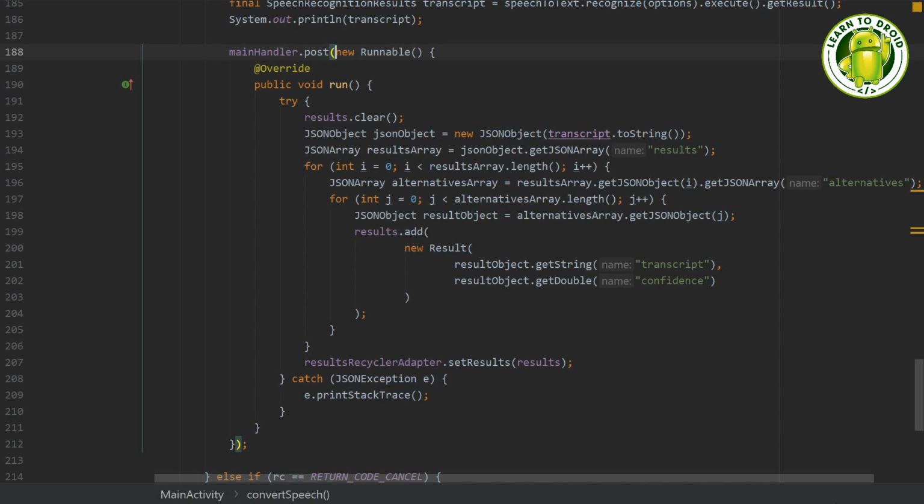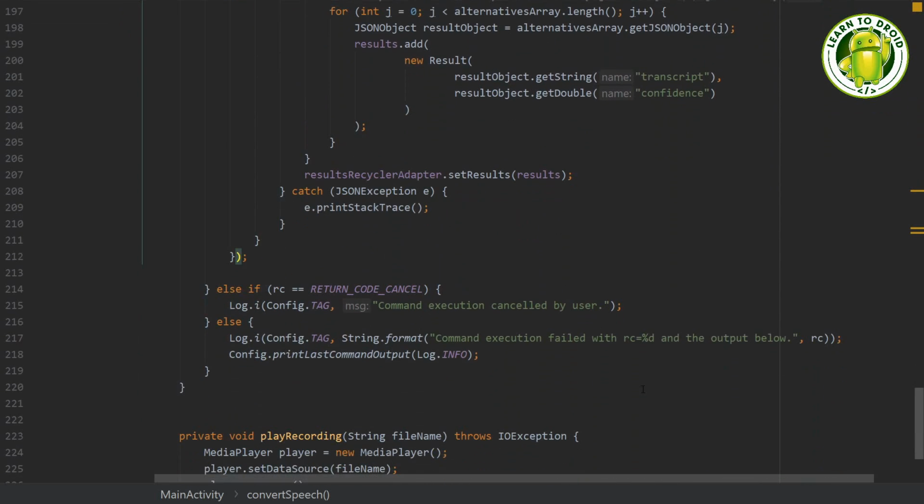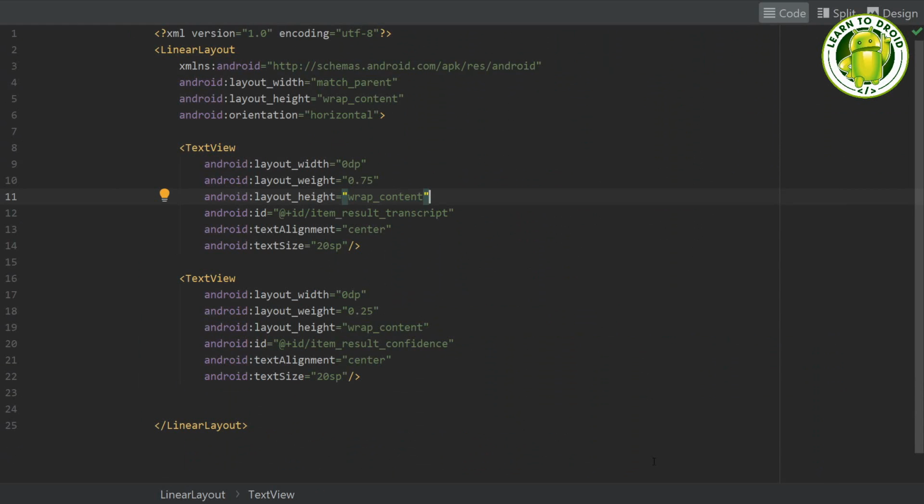At the bottom of the run method, we're updating the RecyclerView adapter for the results with the updated set of results that we've just retrieved from the API. We've also got some code in here to handle the failures from the FFMPEG conversion. So this is what we'll be showing for the view inside the RecyclerView holder.